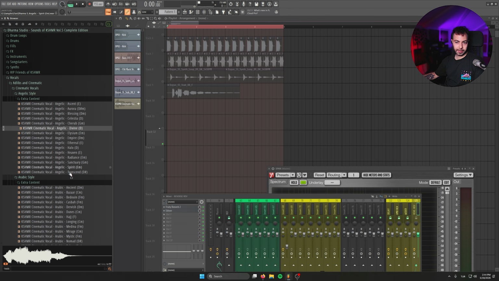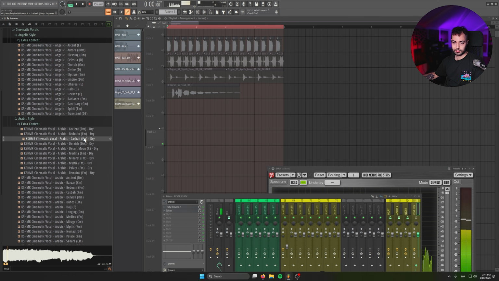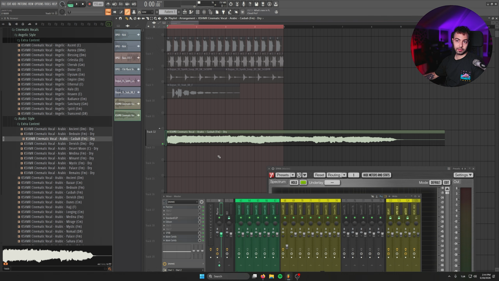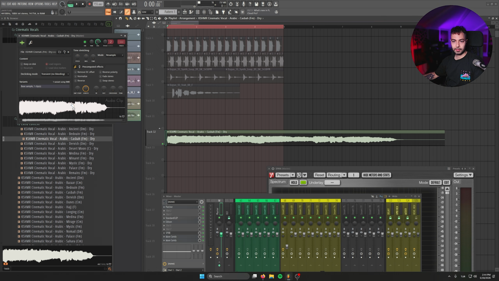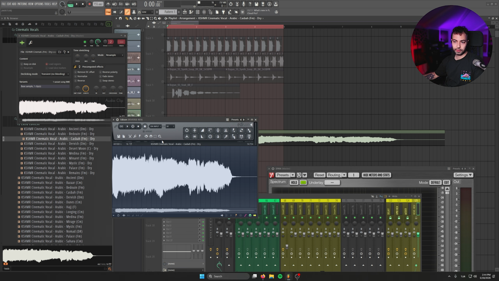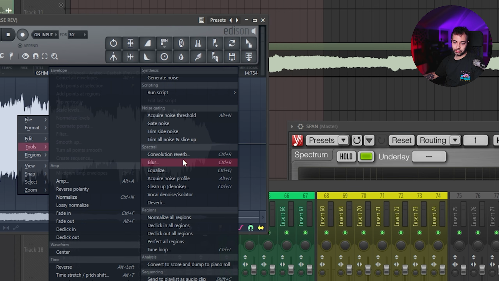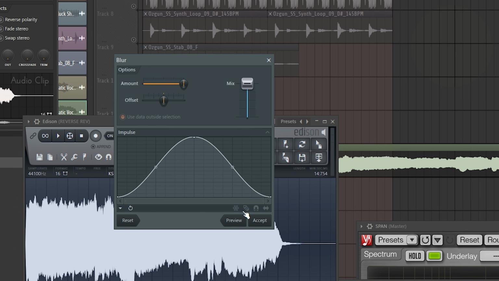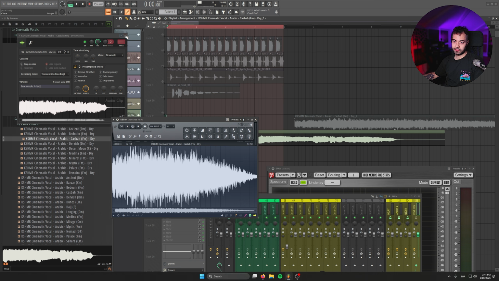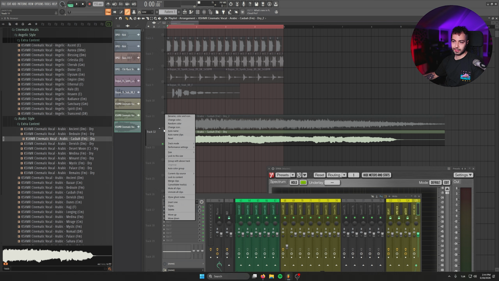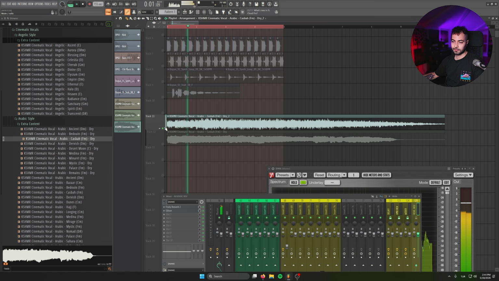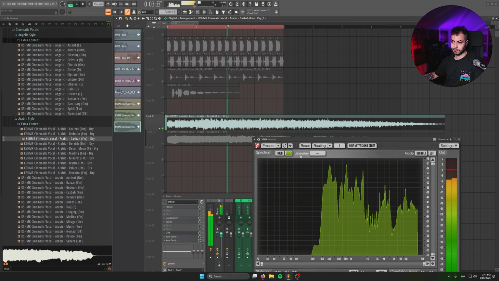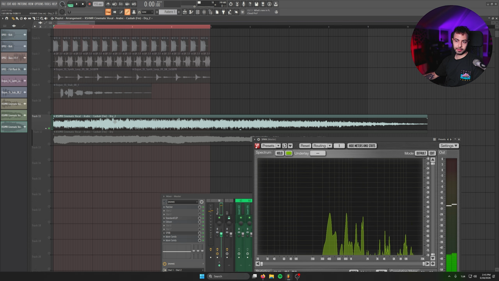So my track is in F, so I'm gonna try to find something in F. So okay, that sounds nice. I'm gonna double click to it, right click, edit in audio editor, right click again, tools, and choose blur and accept the full amount blur and drag drop it back to your project. Now we got something like this. And now we got something like this.